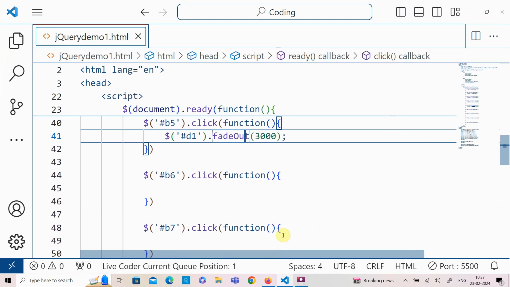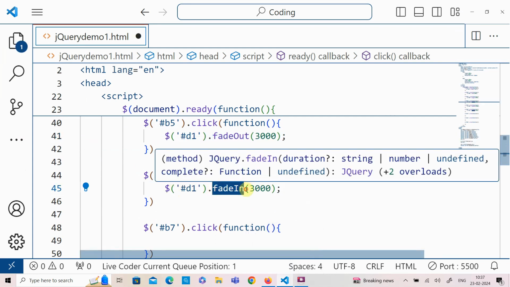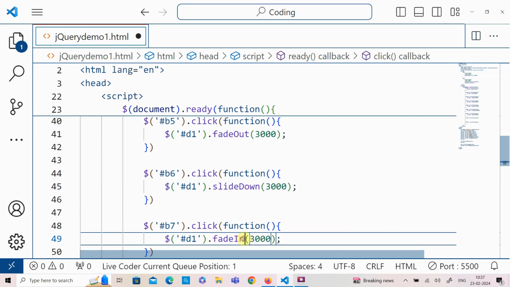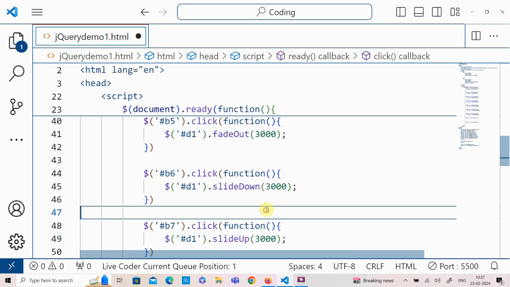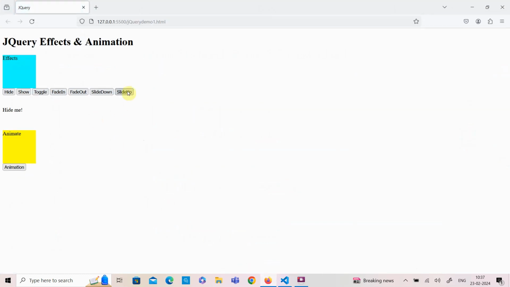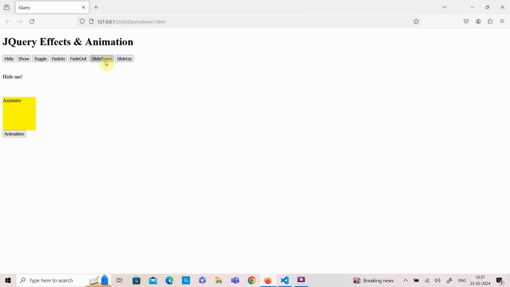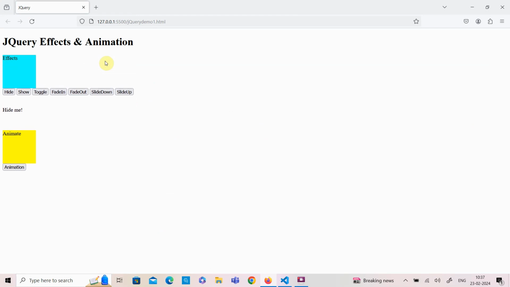And the next thing is slide down and slide up. Same way, we are just using a function called slide down. And same thing, we have a function called slide up. So slide up and slide down. First I will use slide up, so it will be moving in the up direction. Slide down, it will be moving in the down direction.